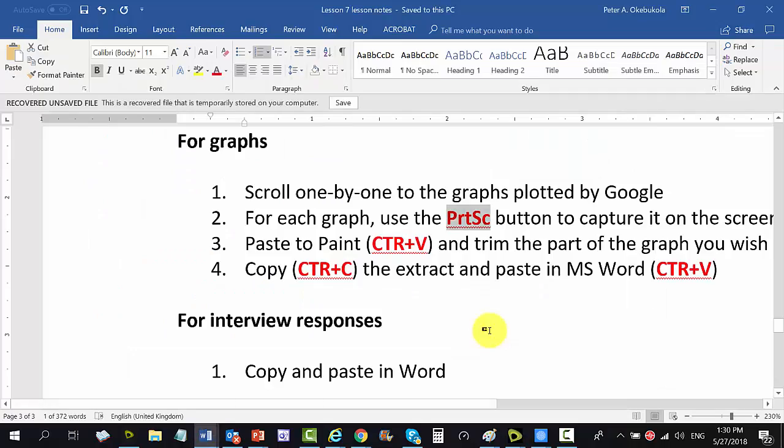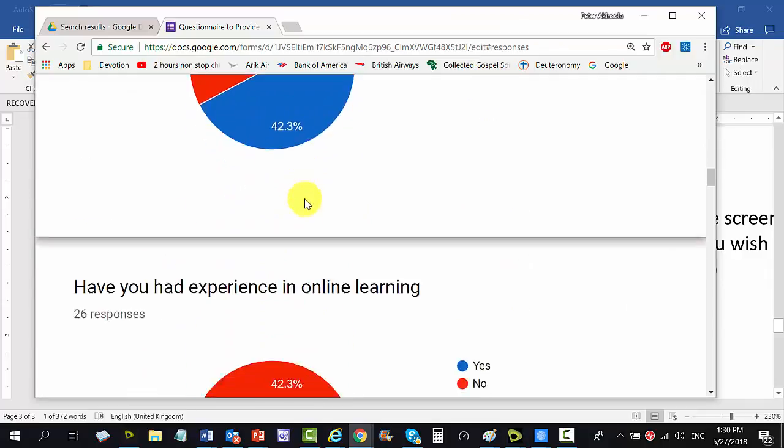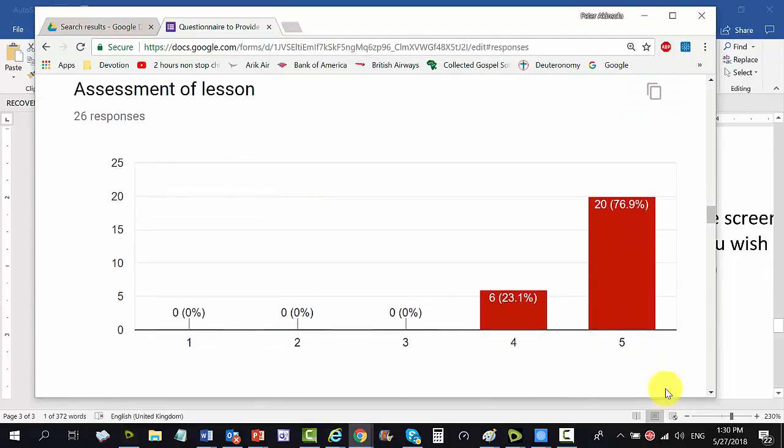By the way, let's go to it again. I said scroll one by one to the graphs plotted by Google. For each graph, use this to capture, paste to Paint, and copy and trim and all of that. So let's do one more. Where are you here? Okay. So let's do this graph. Assessment of lesson. Yeah. So what do I need to do? I'm pressing the print screen button. You heard it? Yeah. So this screen is already captured.